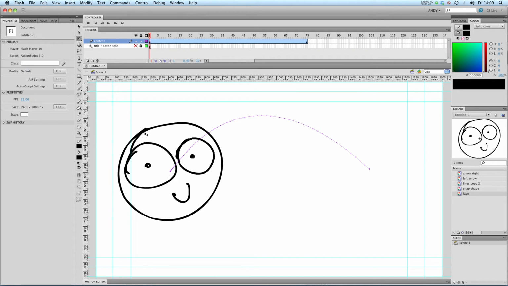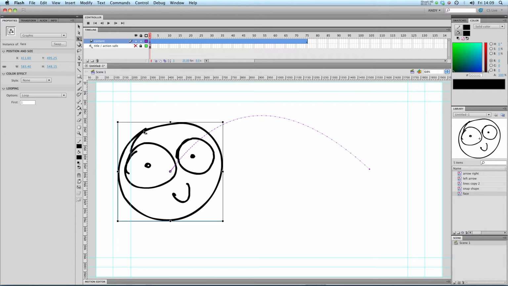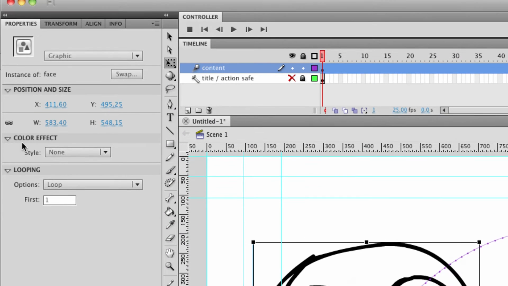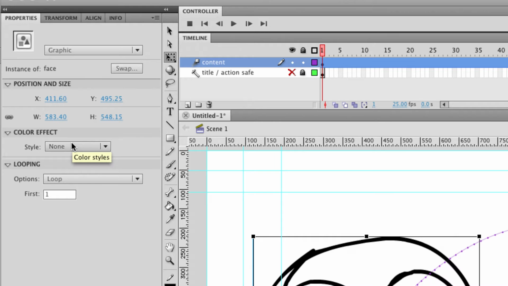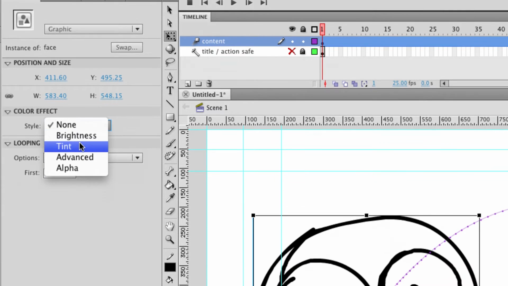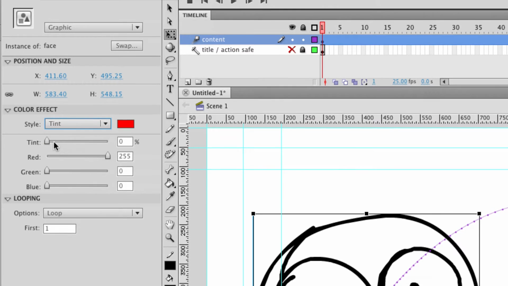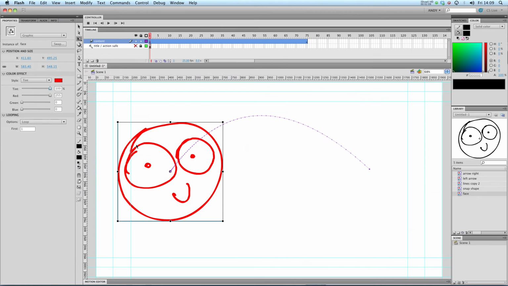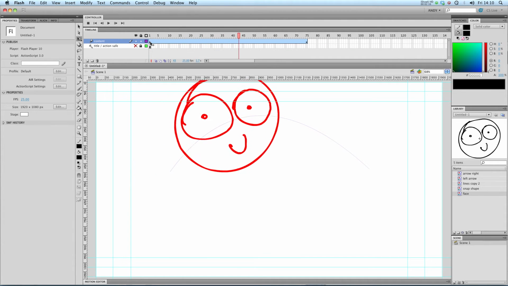Next up, if we click on our symbol, we get some different options. There's position and scale and color effect. Let's take a look at the color effect first. If I click on tint, I get all these options for changing the color of my symbol. You can see that I've changed it to red now. And because I've changed it to red in our first keyframe, it's going to be red all the way through.